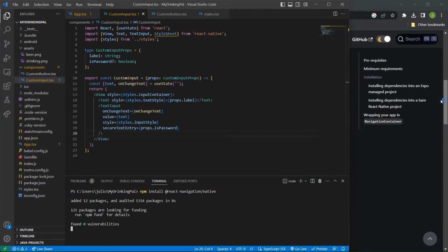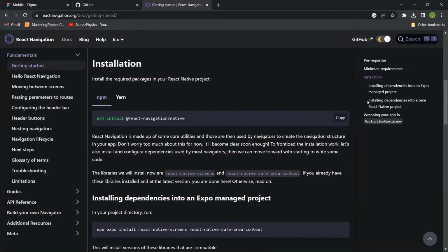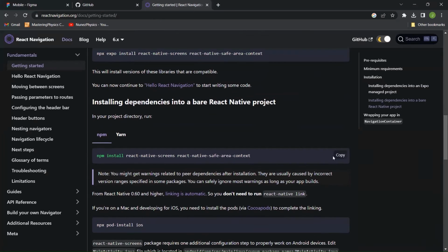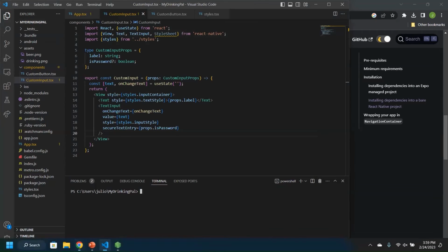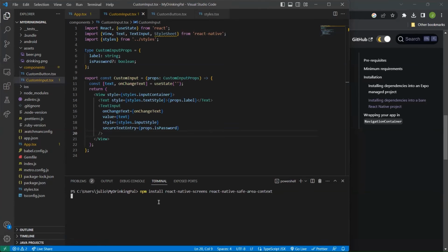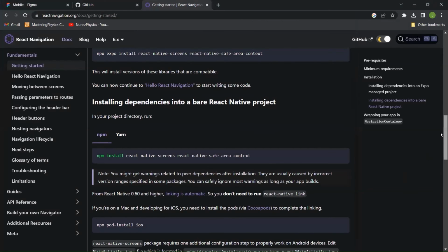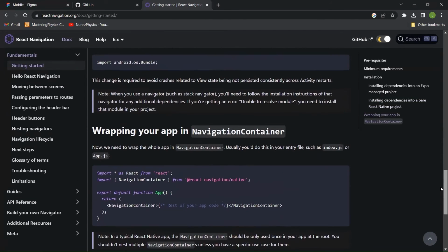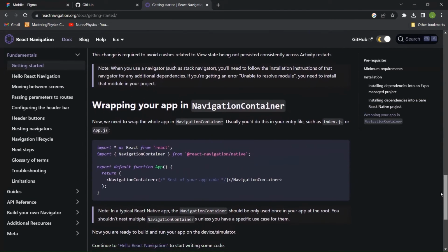Install our package. All right, I think there's some more stuff that we need to install, like this one right here. npm React Native screens, React Native safe area context. All right. I wonder if there's anything else we need to install in here. Nope, not really. All right.